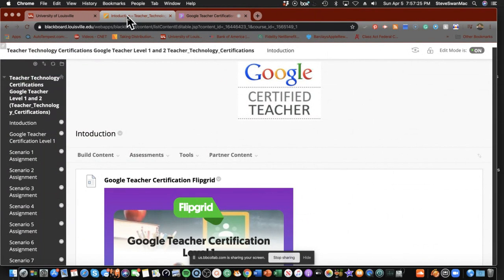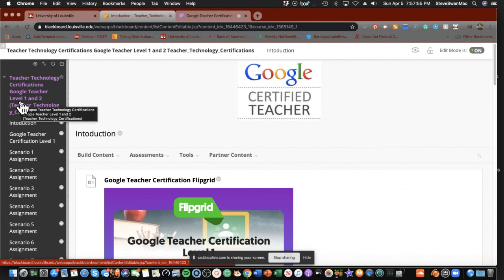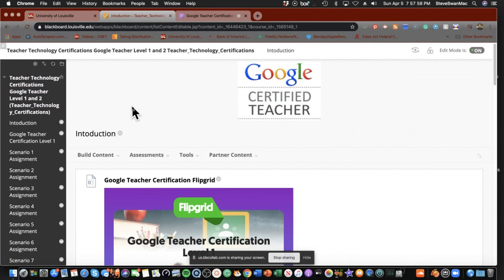I do instructional technology for the college, and you are here because you want to become a Google certified teacher. I'm going to use this as an introduction to the organization you have been added to. When you log in to your Blackboard, look on the left-hand side for something that says organizations. When you click on that, your organization will be called Teacher Technology Certifications. Click on that, and you'll land right here where I am right now.